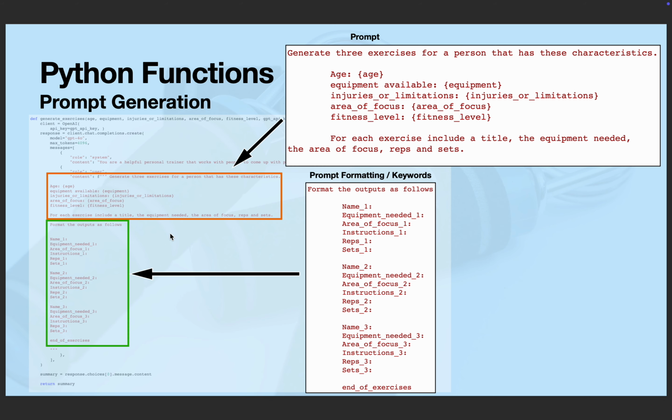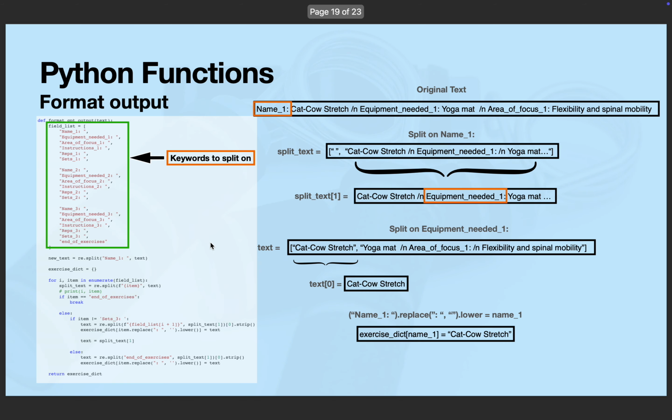So this is the prompt generation. Like I said, it just takes in the user information, and I used f-strings just to dump in age, generate exercises for a person with these characteristics, all the user information, and then the keywords are below. So it says formatted as follows. And GPT so far has done a very good job of formatting it exactly as I asked for it, and including all of these keywords in the output, which then brings us to formatting the output.